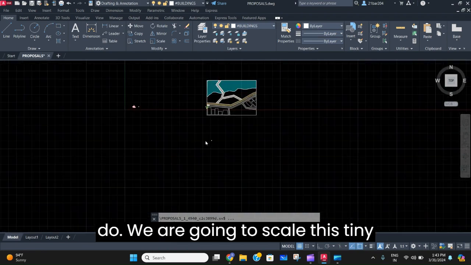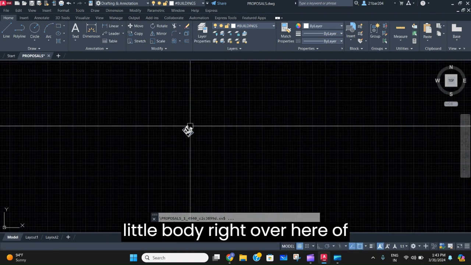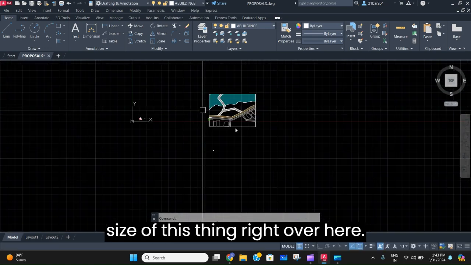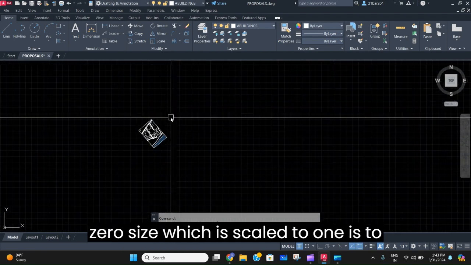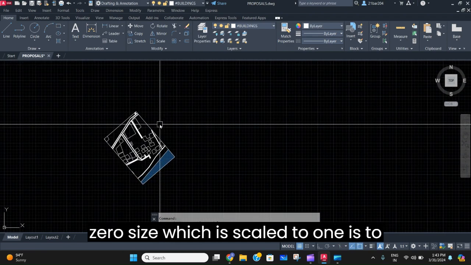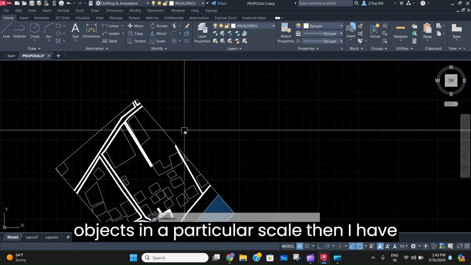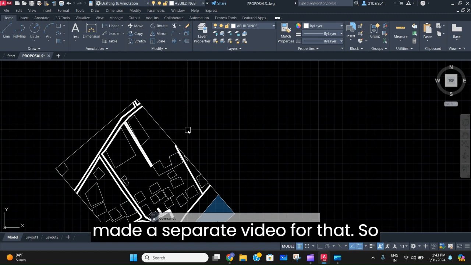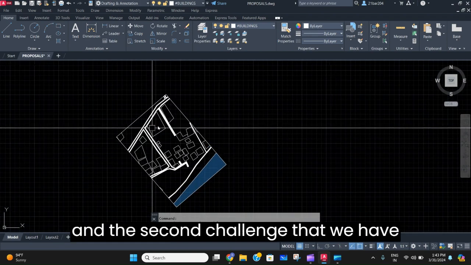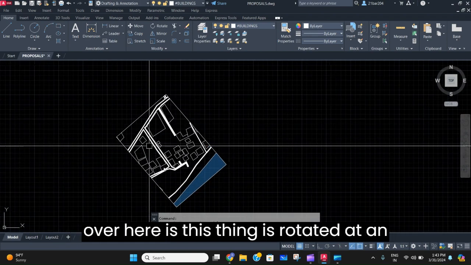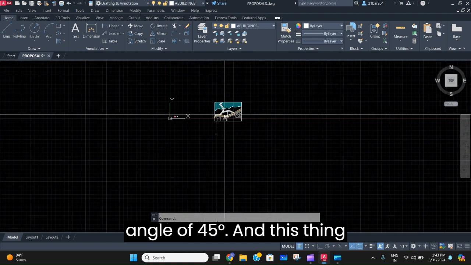We are going to scale this tiny little buddy right over here to the size of this thing right over here. Both of these are in a zero size, which is scaled to 1 is to 200. If you don't know how to scale objects to a particular scale, I have made a separate video for that. The second challenge we have over here is that this thing is rotated at an angle of 45 degrees, and this thing is straight.